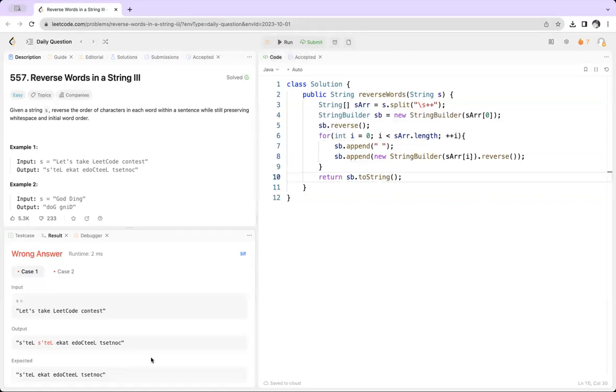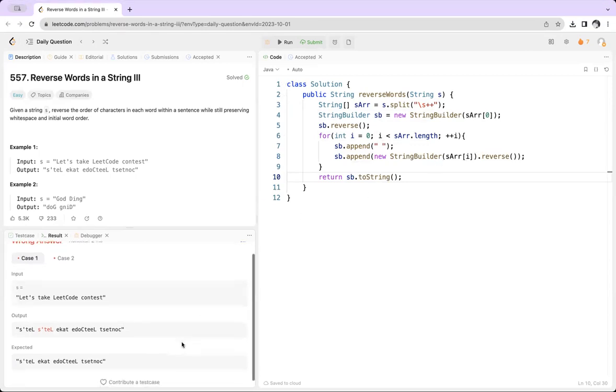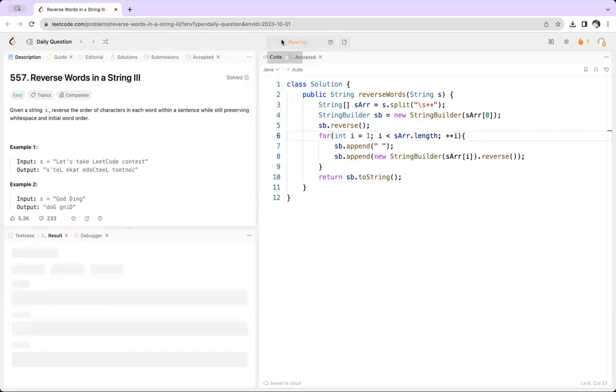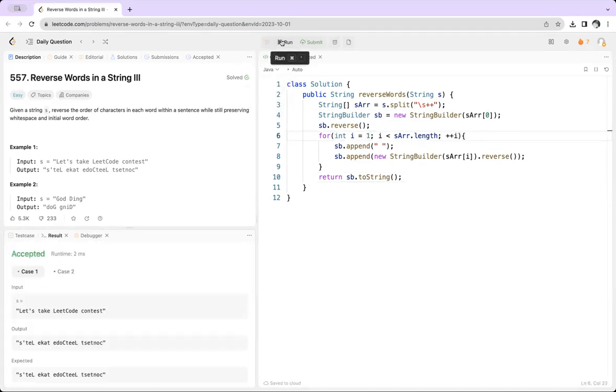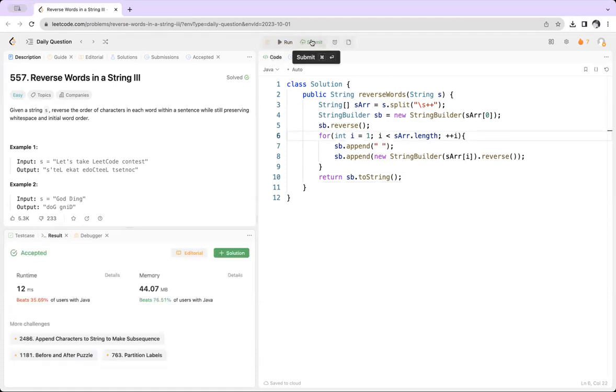So it's causing some issue. Oh yeah, we have to do it like this. From 1 we have to start. Perfect. Now I'll submit it. So this is working. You see, this is very slow. It's not working as per our expectation.